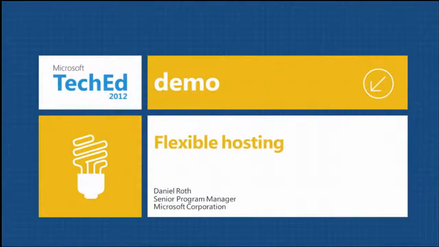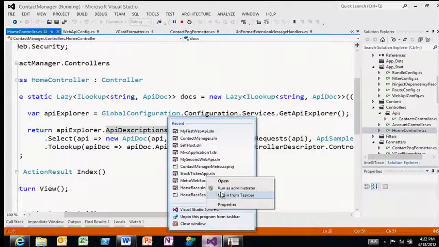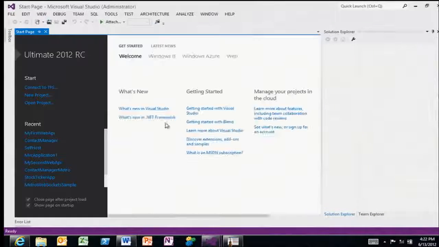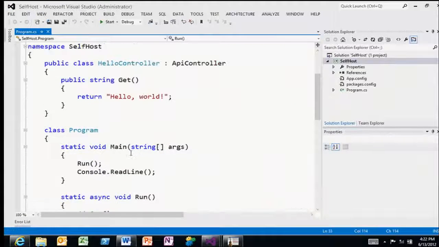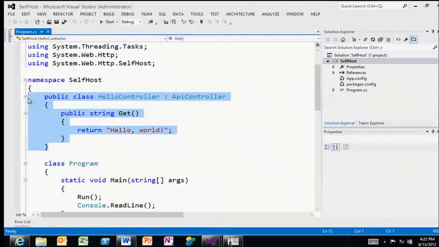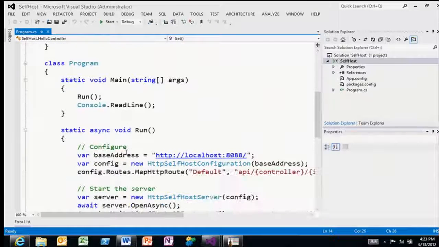Let me show you an example of hosting in self-host. So here's a self-host sample. Okay, this is just a console app, nothing fancy. Here's my Web API controller. It looks just like an ordinary Web API controller. I derive from ApiController. It has a get action. In this case, it's just returning a simple static string. Here's the program logic.